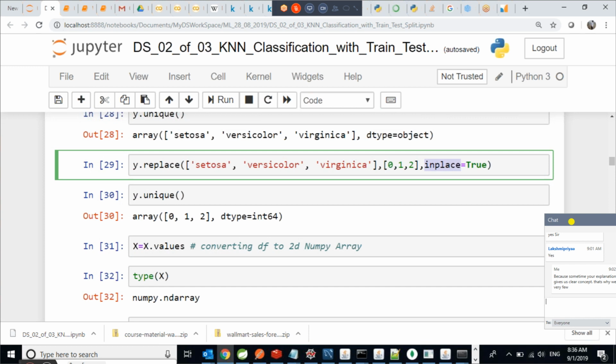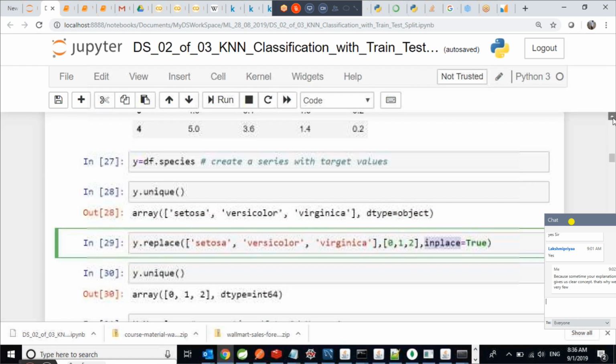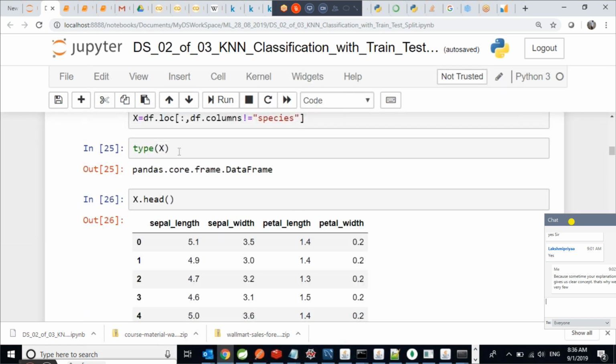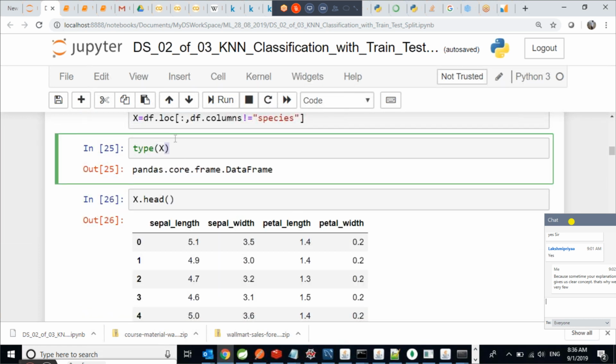And there is another thing. Earlier, you can see here this x values. What is the type of x? The type of x is data frame. So what I suggest is that you don't pass your data to the machine as a data frame. It will give a performance issue.